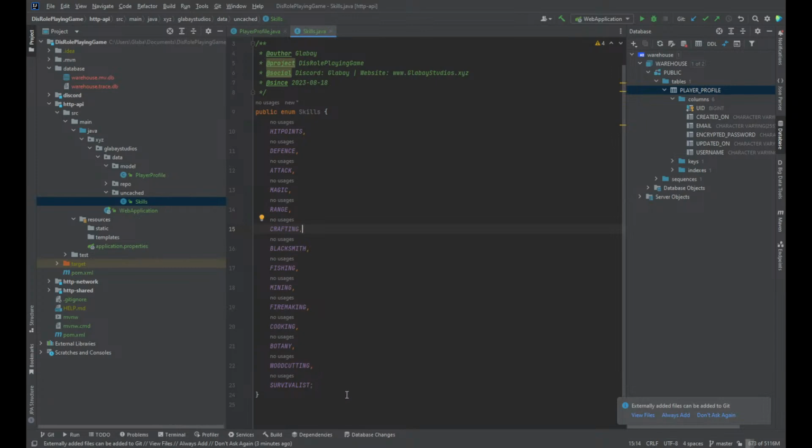Survivalist, this is going to take care of things. I feel like that kind of takes away from fire making. Okay, so we're going to get rid of survivalist, because survivalist is going to take care of things like making fires. I want to say identifying herbs, but that's kind of botany as well. I don't know. Okay, we'll leave fire making and we'll just cut survivalist out for now. We'll just stop at woodcutting.